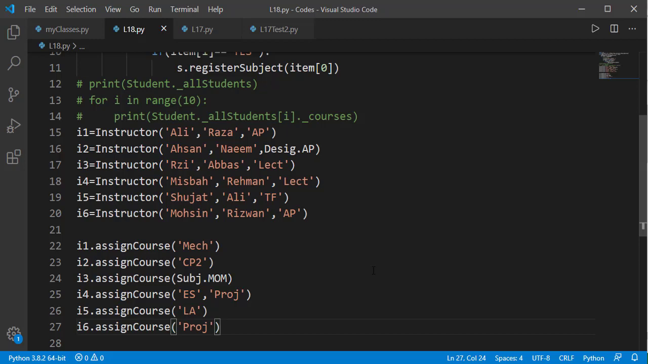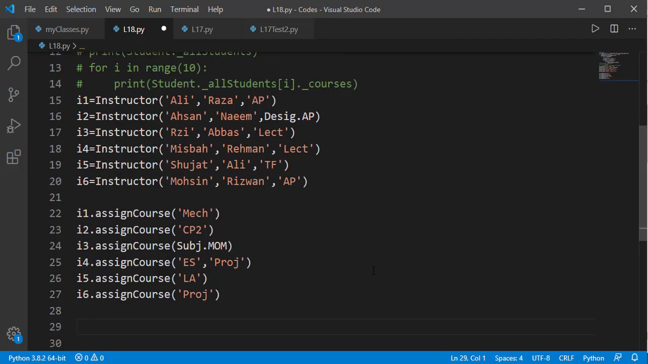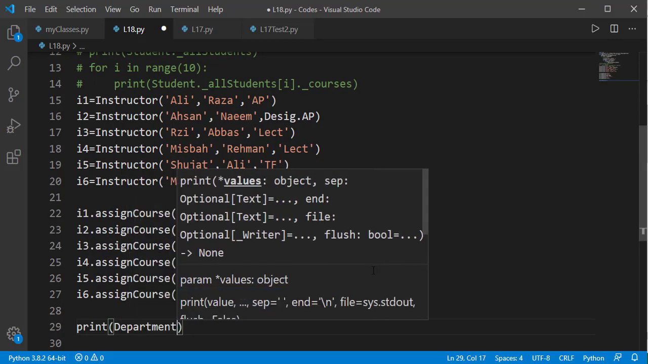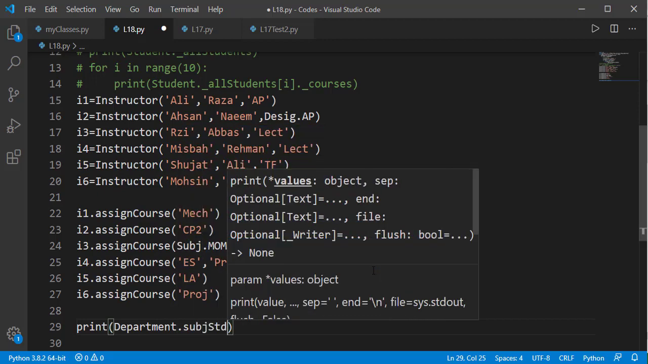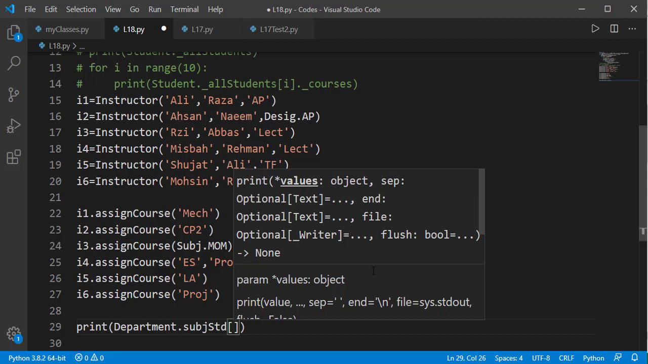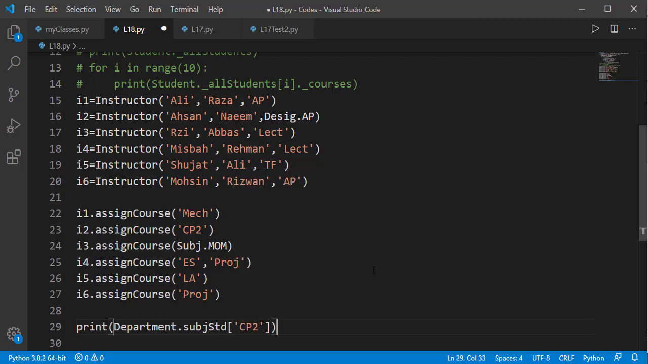Once courses are assigned to the instructors and registered for the students, we know that we can view the details in the department class as two dictionaries. So let's see the subject student dictionary, and let's just pass one subject, CP2, and the output should be the list of all students registered in this subject.